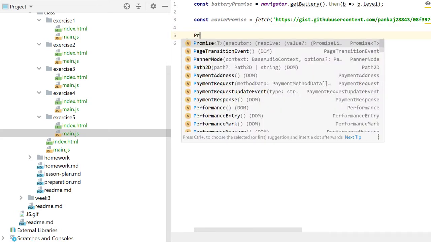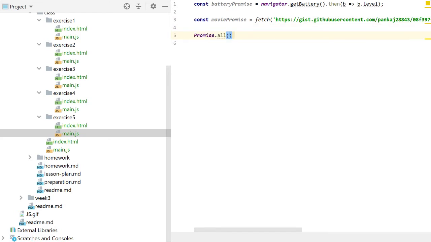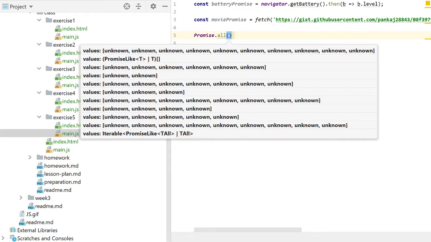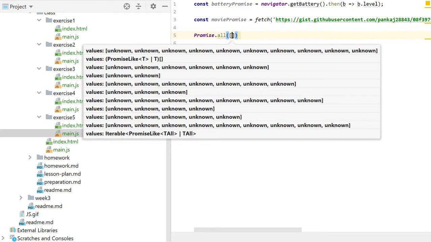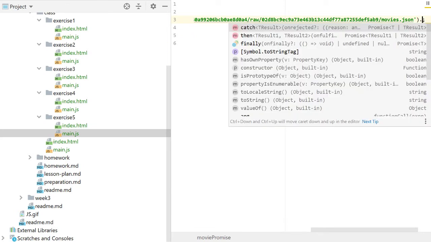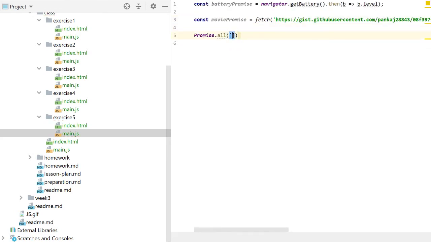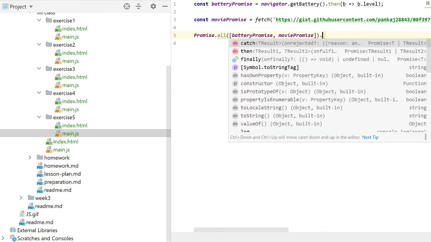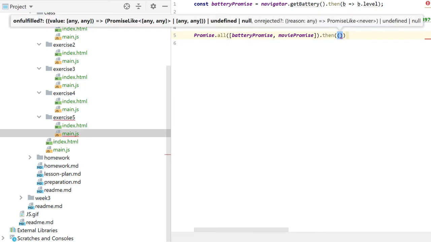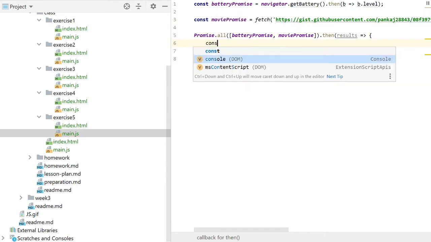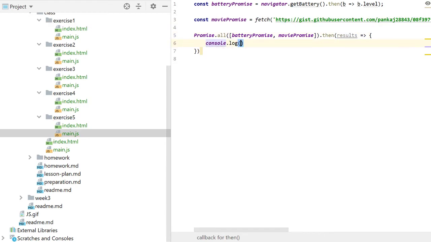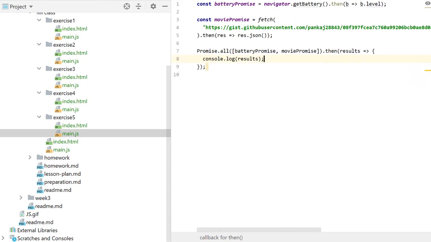So now we have both of those. If we want both of them to run in parallel, and we only want the response. You missed something. You need to continue fetching the movies. Oh yeah, I need to do the JSON. Good catch. And then we can just put in both of the promises here. Call then. That gives us an array of results, which if we just log out results, we should be able to see that.